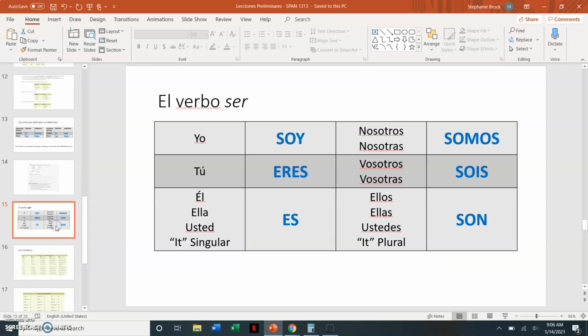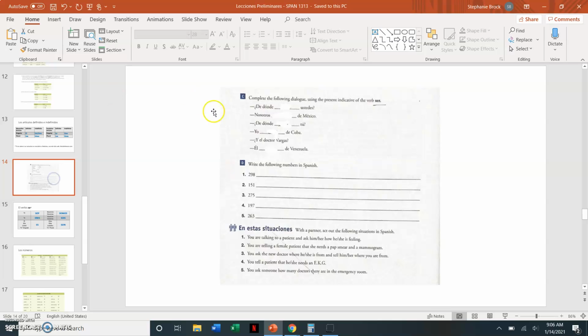I've given you here the conjugation of the verb ser with the different pronombres, right? Yo soy, tú eres, él, ella, usted, singular es, nosotros, nosotras somos, vosotros, vosotras sois, ellos, ellas, ustedes, plural, son.